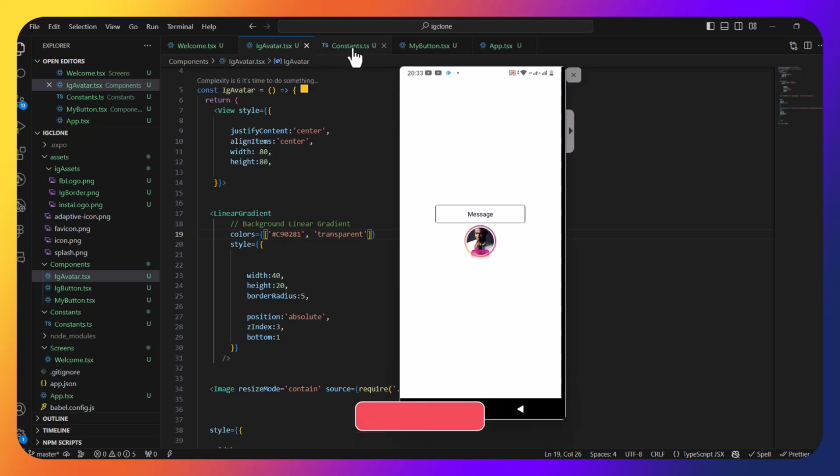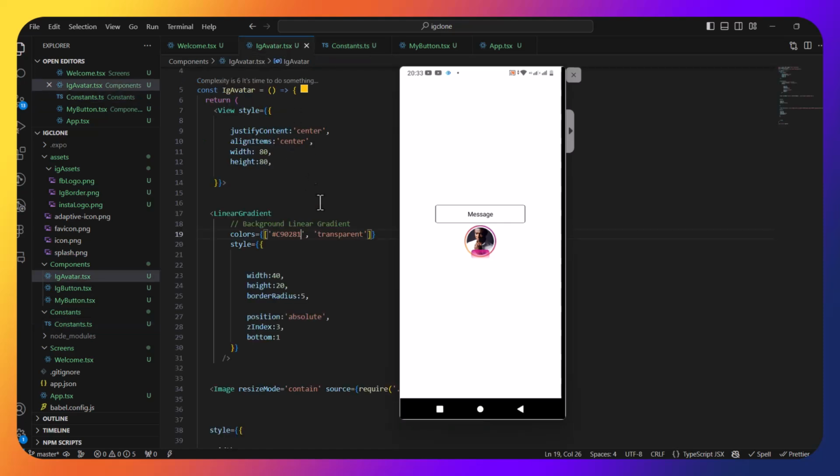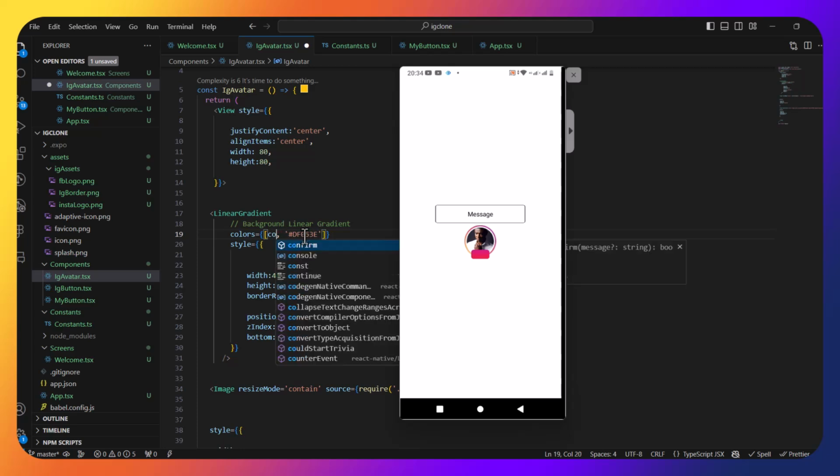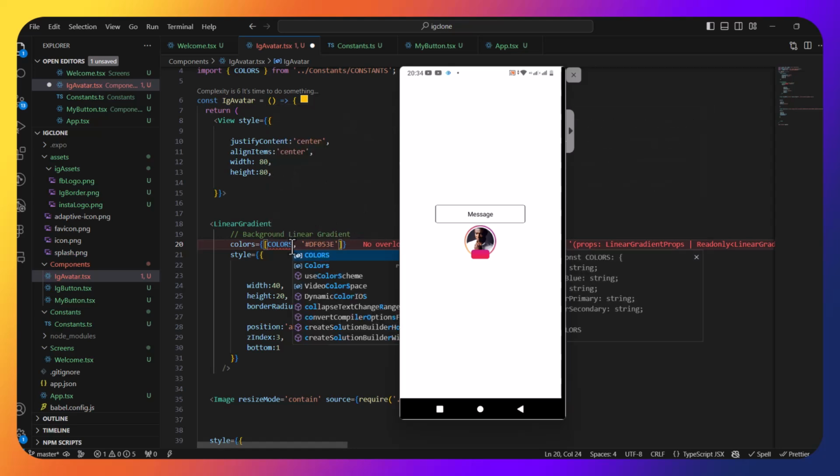Okay, let's see. What if maybe we can copy this and put it here? Is this going to work? Yes, it does. Why it was not working before, I don't know. Let's go back and say colors. Maybe we need to import these colors here. Maybe we didn't import.